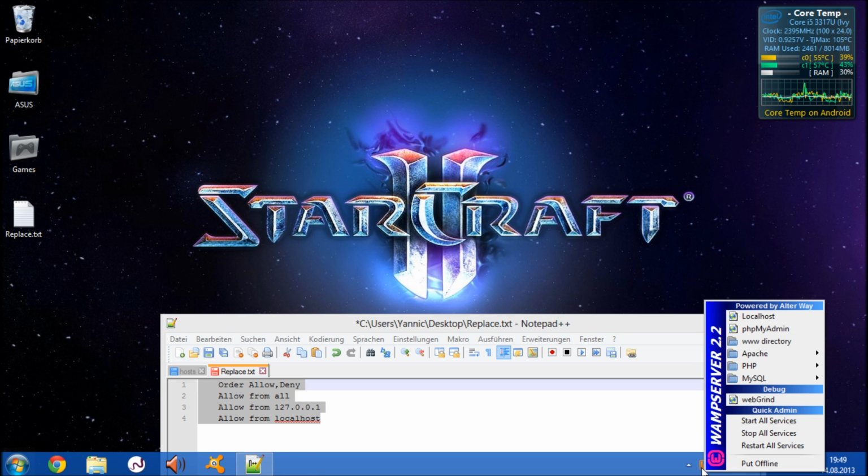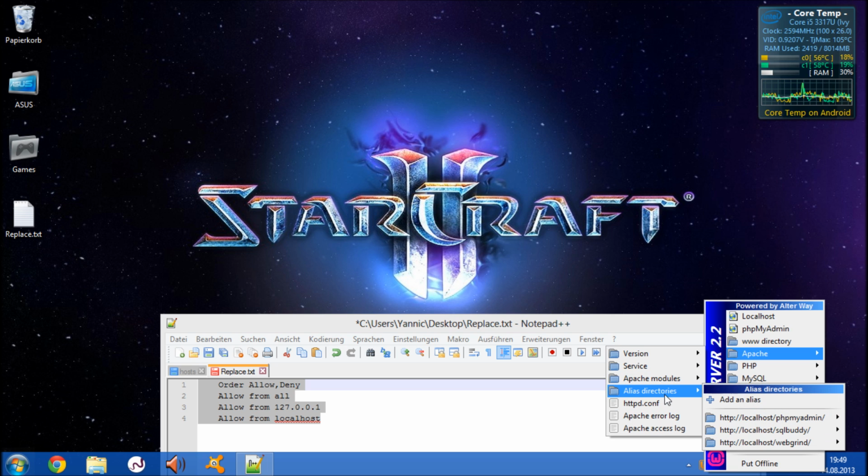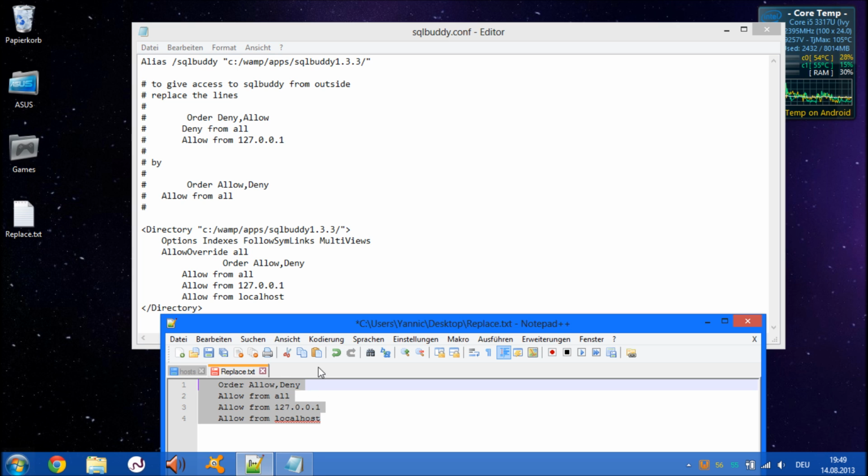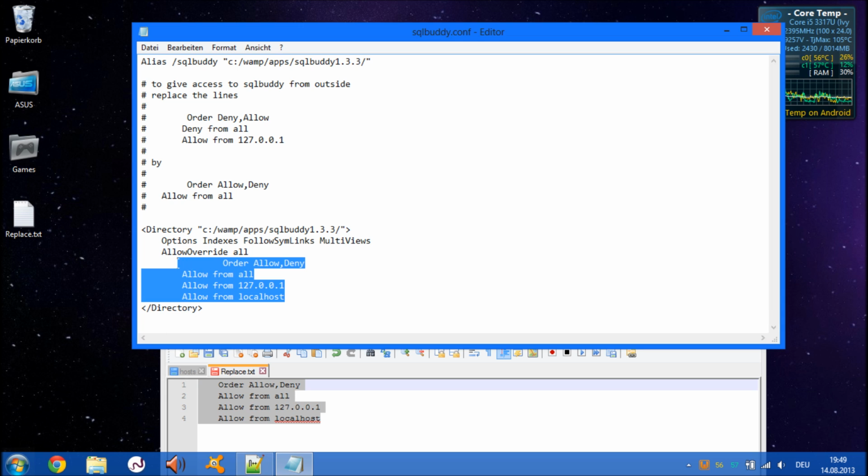So it will turn into a yellow icon, and you go again to the alias directories, go to SQL Buddy, edit alias, and you add the same here with the part between here. It does not need to be spaces in between. It has to be kind of a full row in there. You can copy it from the normal file or just from my description. So then you just replace the lines again from this here. There. Order allow,deny, Allow from all, Allow from, Allow from.